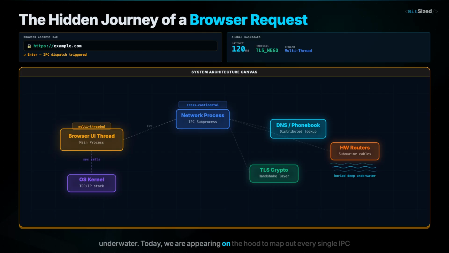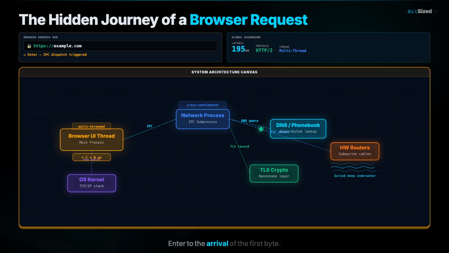Today, we are peering under the hood to map out every single IPC message, DNS query, TCP packet, and TLS record from the exact microsecond you hit enter to the arrival of the first byte.